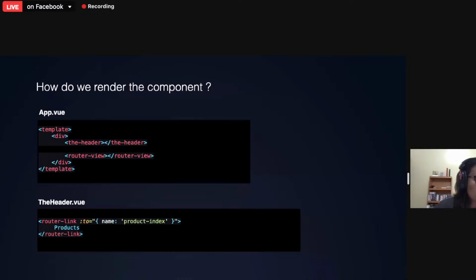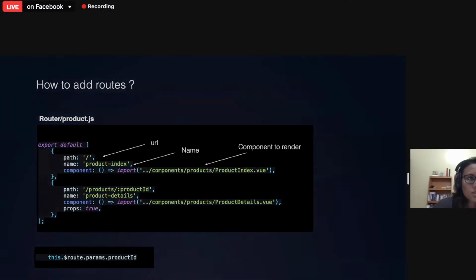How is that done and where is it rendered? It's going to be rendered in the root component. So the App.vue is the root component. In the root component, we have this router view placeholder. This is where the component is going to be loaded. So router view is acting like a placeholder. Each time you click on a link, it's going to refer to the routes list and then load the component.